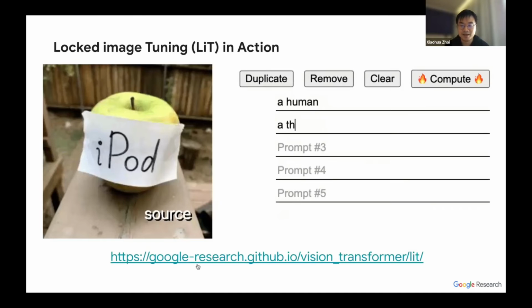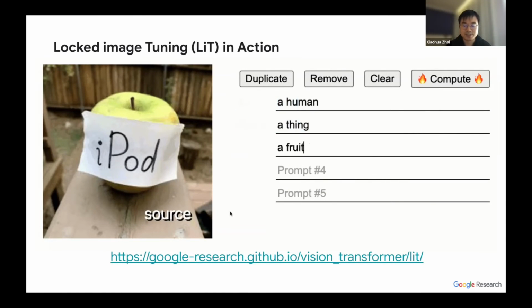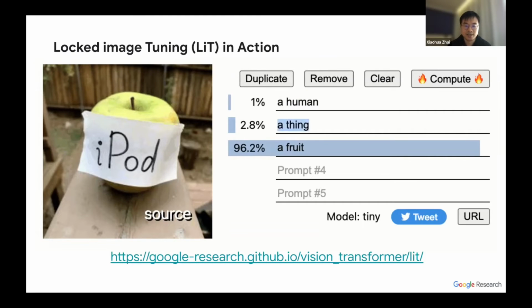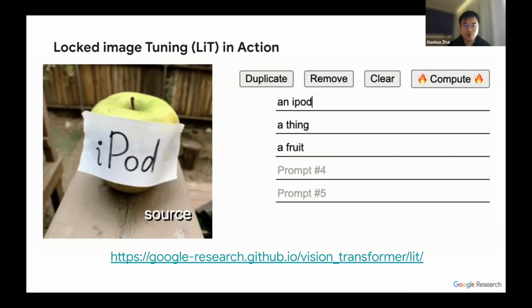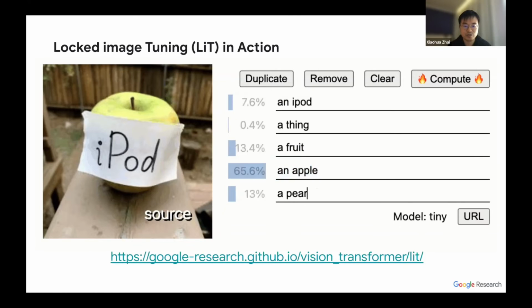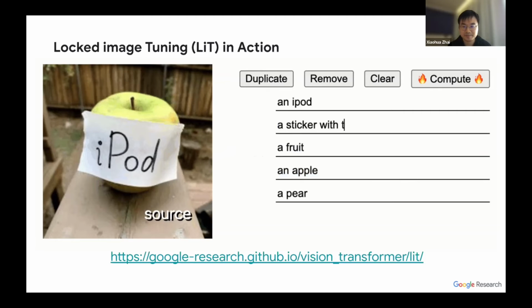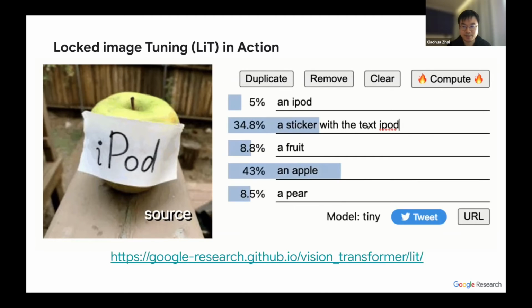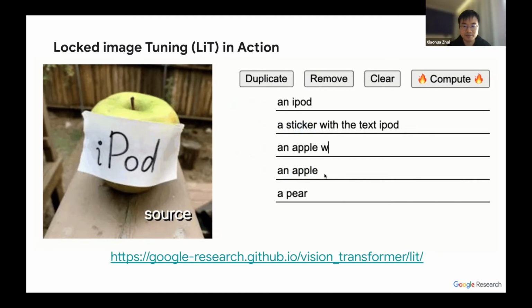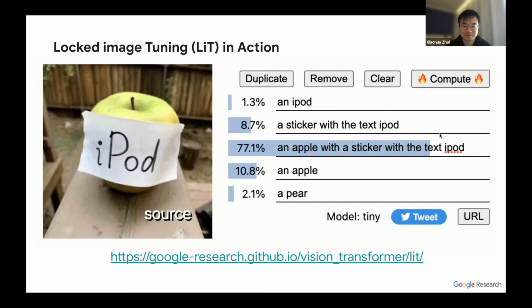And here's some live examples. You can also play with it yourself. The most interesting thing in this case is that with pre-training on web data, we have observed that the model has shown some emerging capability of doing OCR. Like in this case, it tried to rank the text prompt with iPod high. A sticker with text iPod is actually already as high as Apple. Apple with a sticker with text iPod is top one.